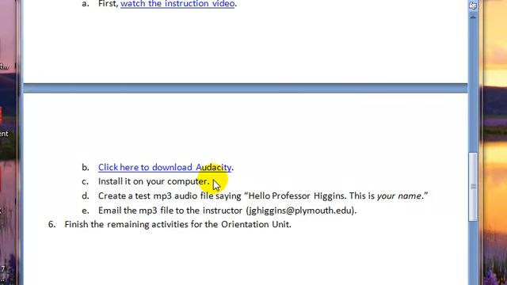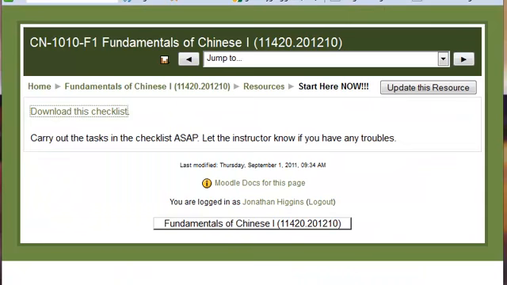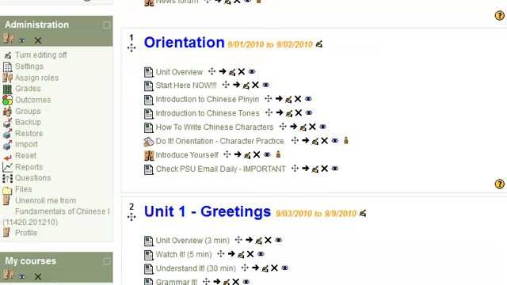Okay, so I want to make sure you can do all this, that you can actually record an MP3 file. So the final step of this is to create a test MP3 file saying, hello, Professor Higgins, this is Jimmy Carter, or whatever your name is. Create an MP3 file, and then email it to me. And that's it. And then the final thing on the checklist is to finish the remaining activities for the orientation unit. The remaining activities are the ones that we already went over. Those were the introduction to Chinese pinyin, tones, characters, the character assignment, etc.